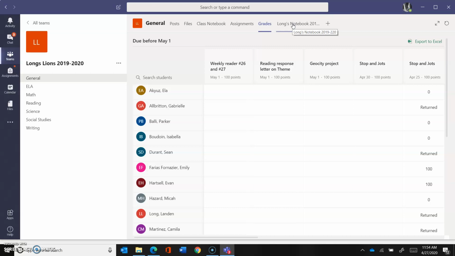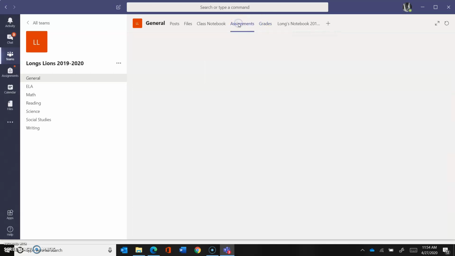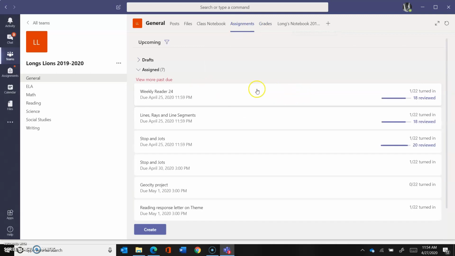All right. So I hope that helps a little bit with the assignments and the grades. I do think it would be great if you attached your work directly to these assignments. That way, when I'm pulling it up and reviewing them, I can grade them right there and don't have to go back and forth. But for right now, all of this is going to be in your class notebook.